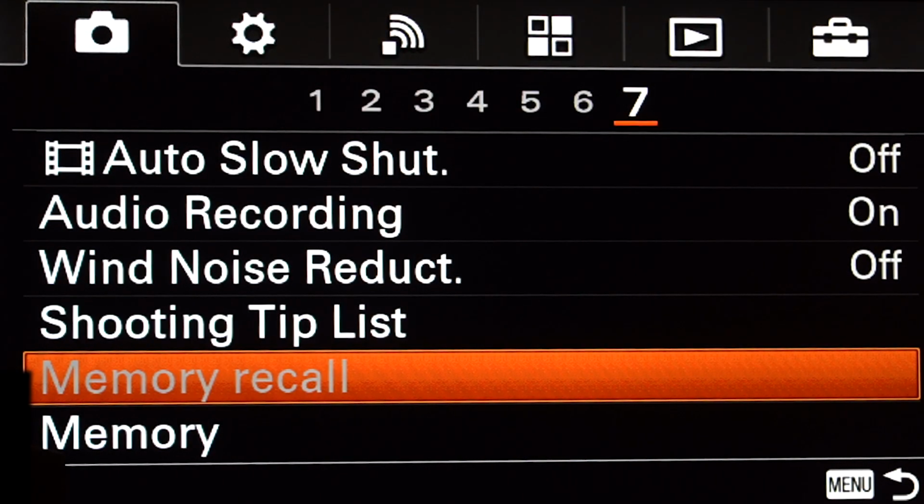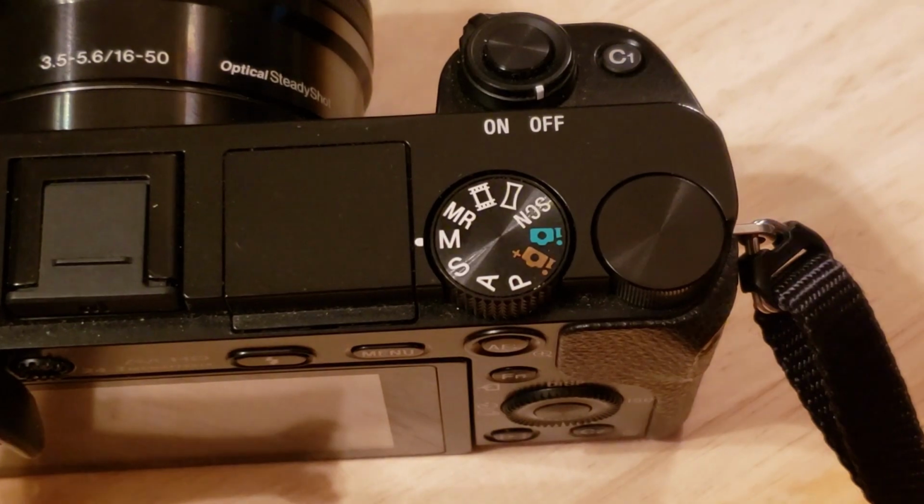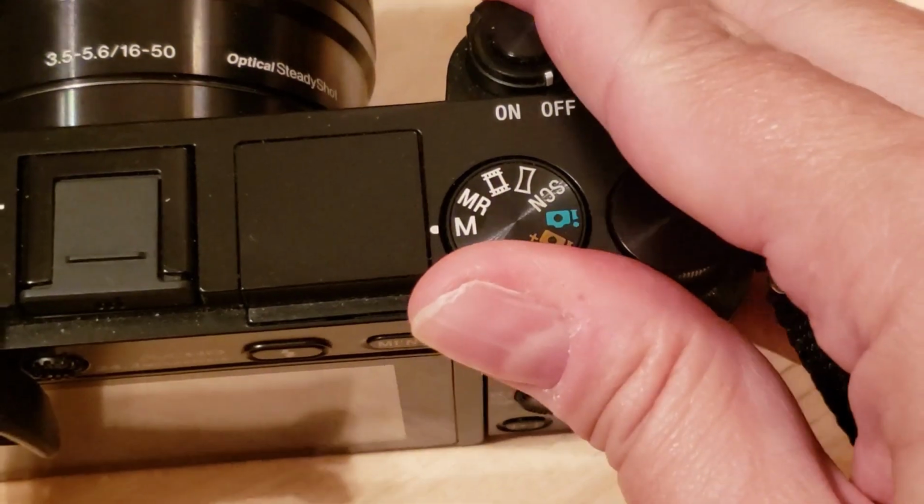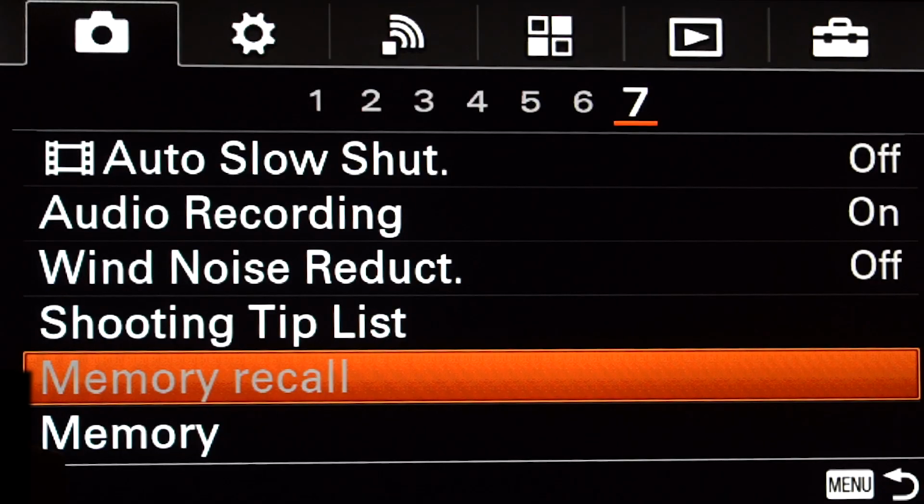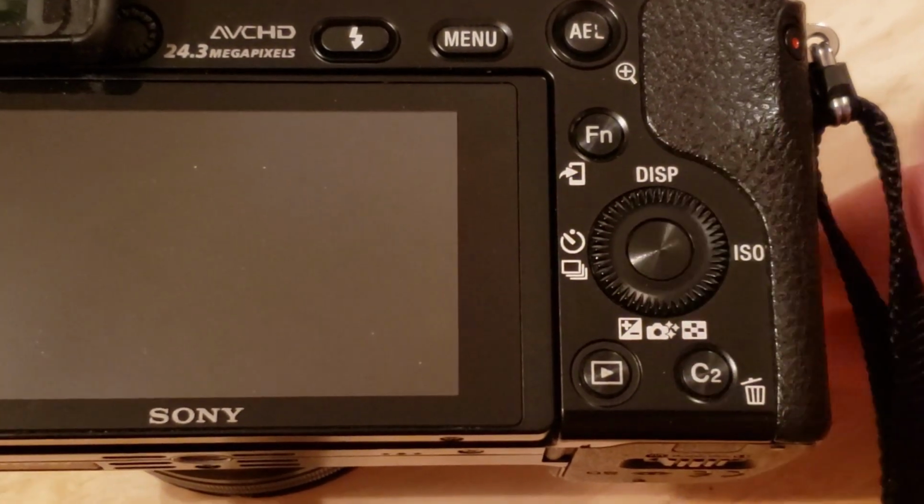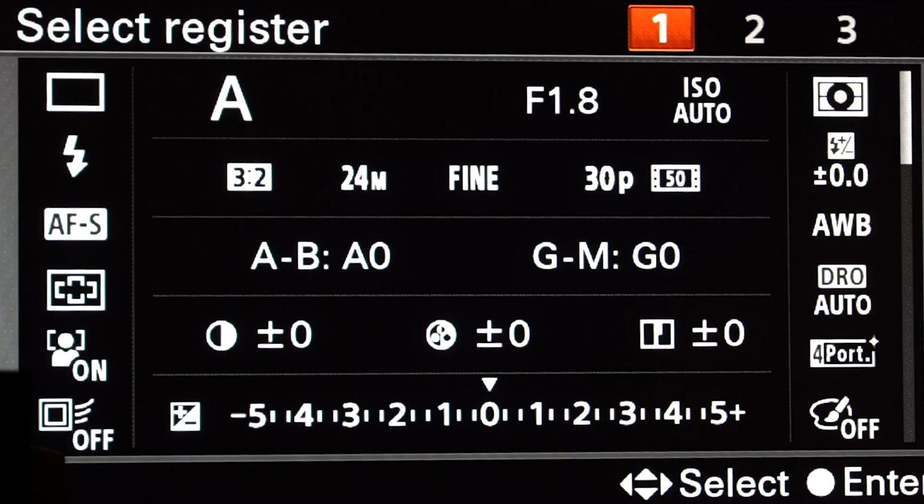Memory recall. Allows you to shoot an image after recalling often used modes or camera settings registered in advance. Set the mode dial to MR, memory recall. Press the left or right side of the control wheel or turn the control wheel to select the desired number, then press on the center. Memory. What it does is allow you to save often used modes and settings. 1, 2, and 3 save to the camera's internal memory. You can recall the settings using just the mode dial.